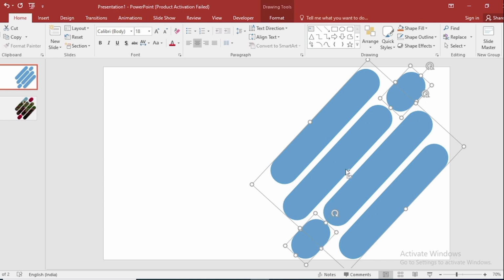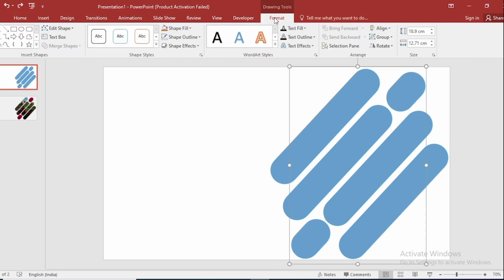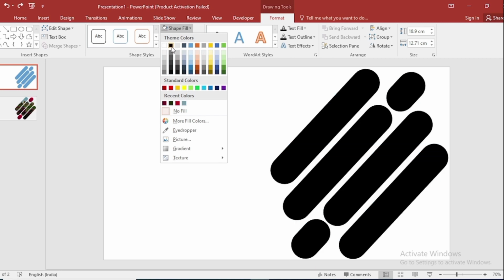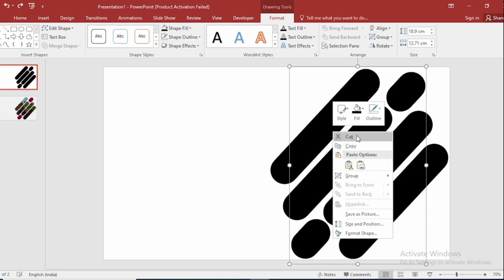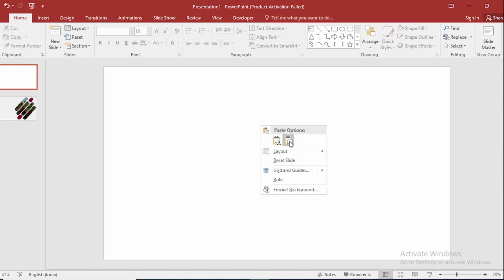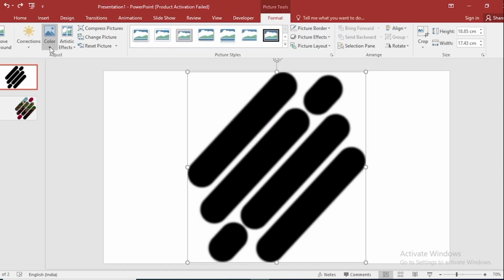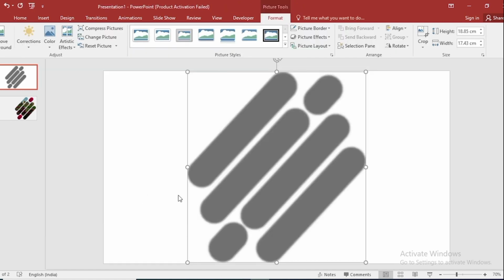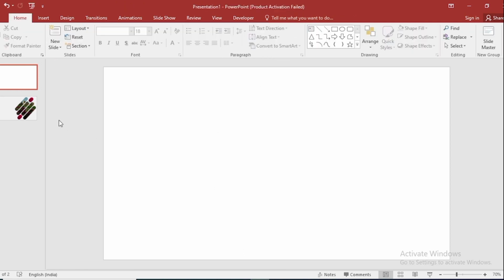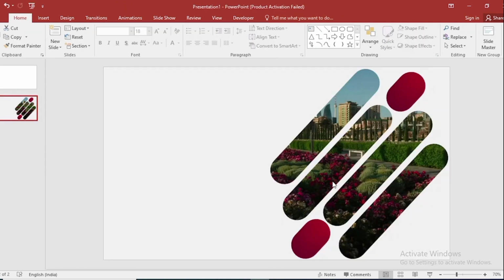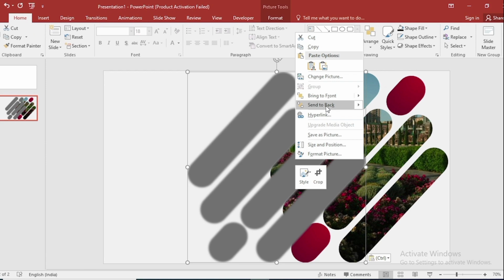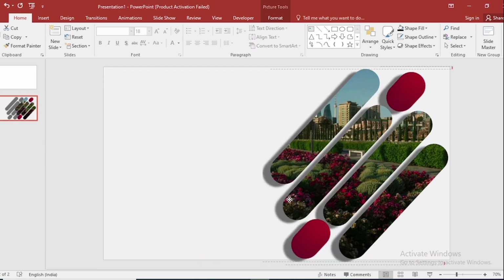Group using Ctrl G. Go to Format. Choose color from Shape Fill. Cut using Ctrl X. Paste here as image. Go to Format. Go to Color and select this. Cut using Ctrl X. Go to second slide. Paste here. Send to back and adjust like this.